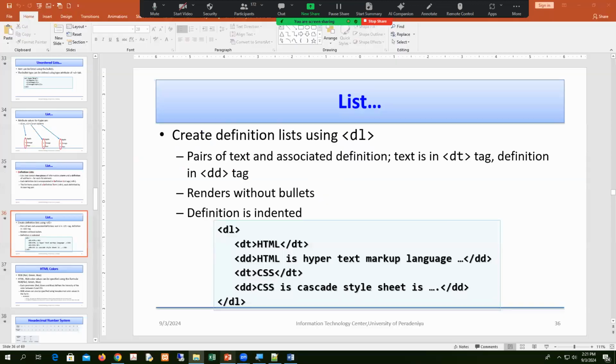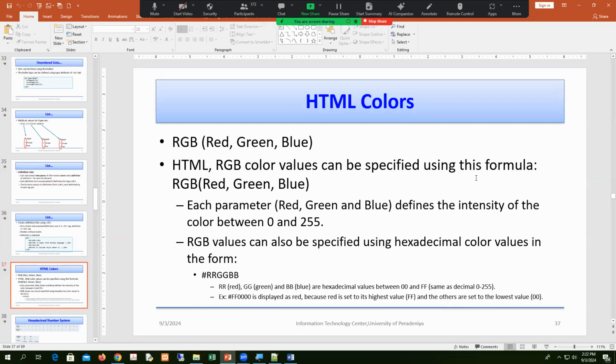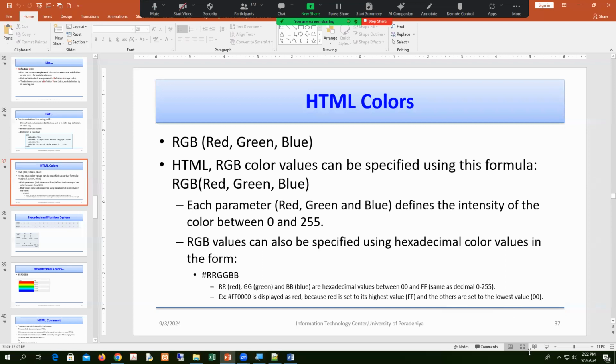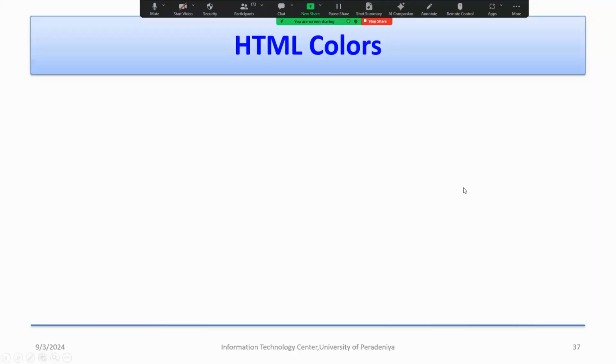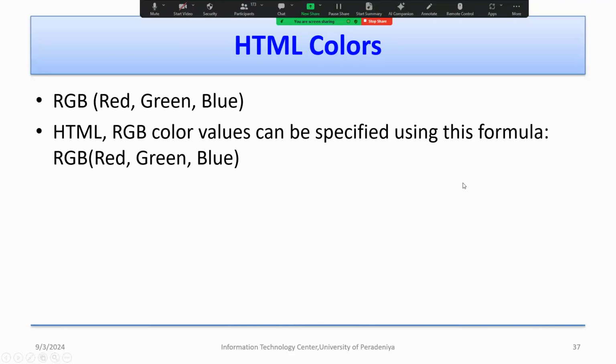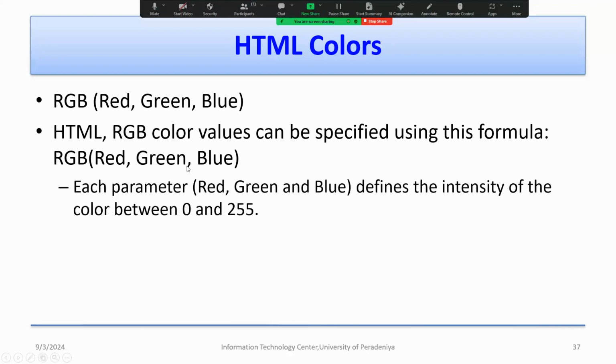So this is called a definition list, right? And then we insert the colors, but usually we use color codes, right? Basically, the basic colors are red, green, blue. So in web page designing, we have color values for these colors. These values are formatted as red, green, blue.